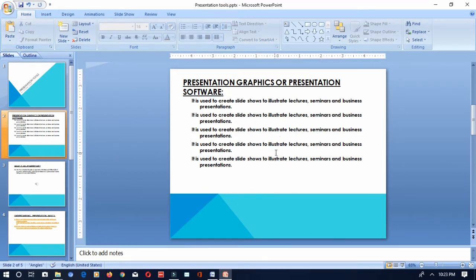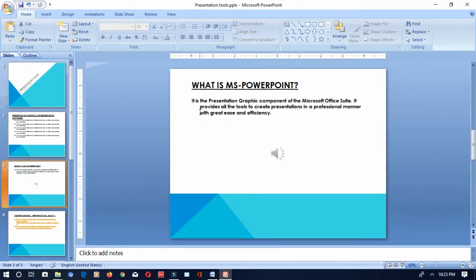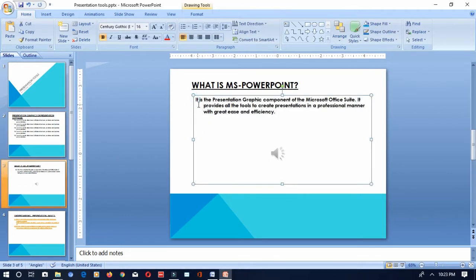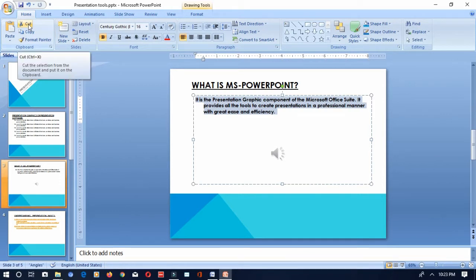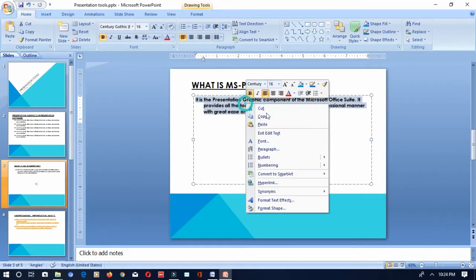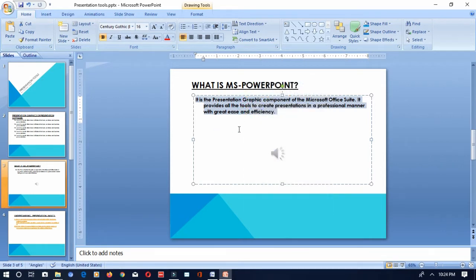Next, if now I wanted to move the content. For example, I wanted to move this content from one place to another. So what should I do? I have to select the content by dragging using the left mouse button. Then go to the cut operation. The same cut can be done using the Clipboard group in the Home tab, or right click and say cut, or you can use the keyboard shortcut Control plus X.